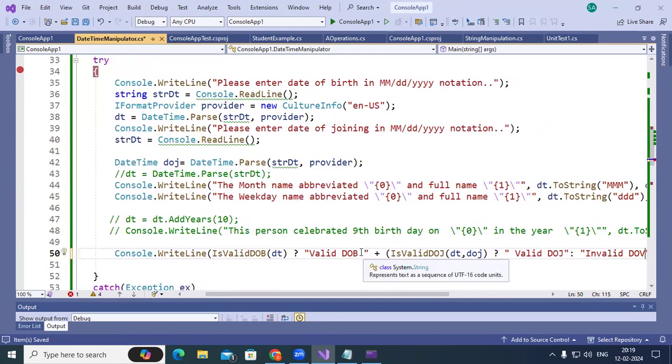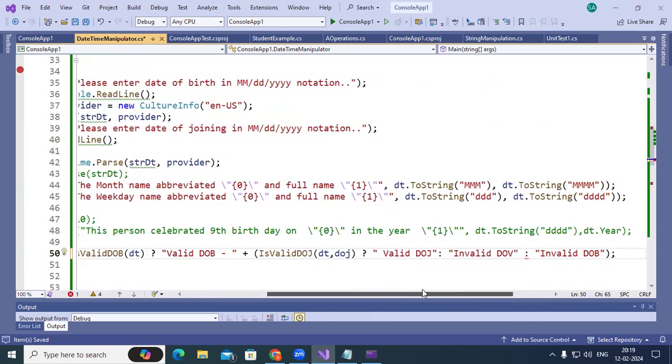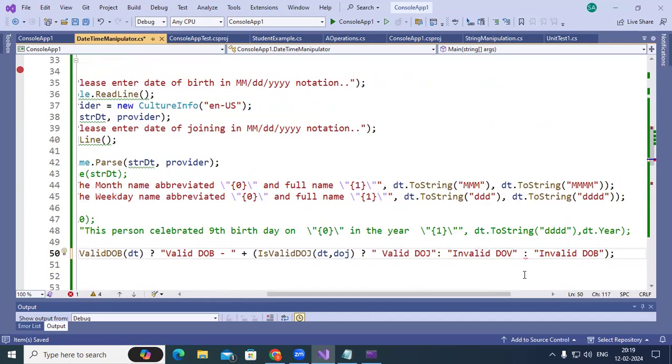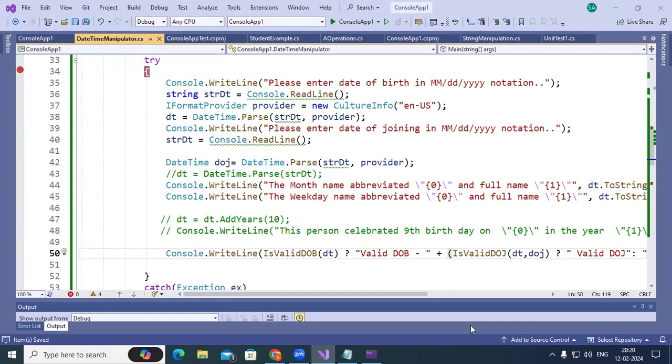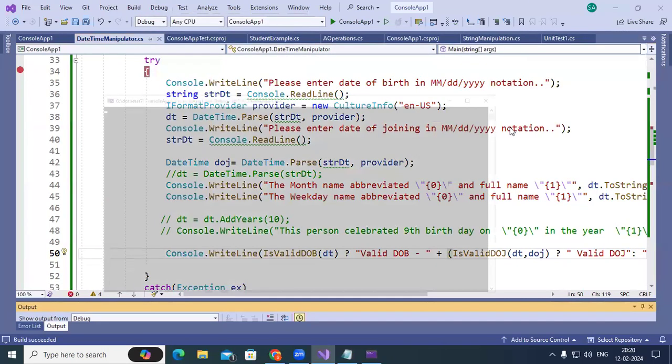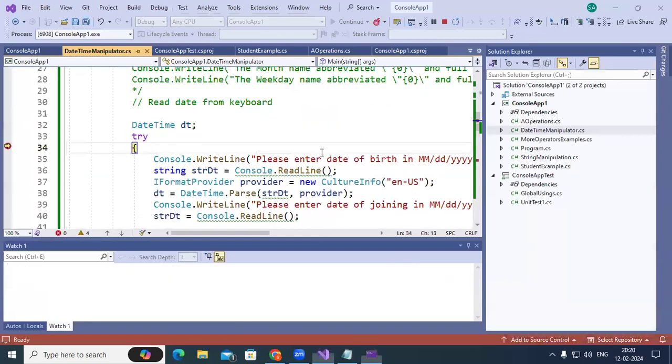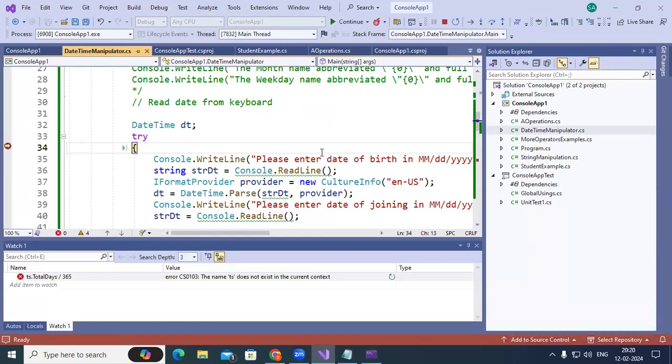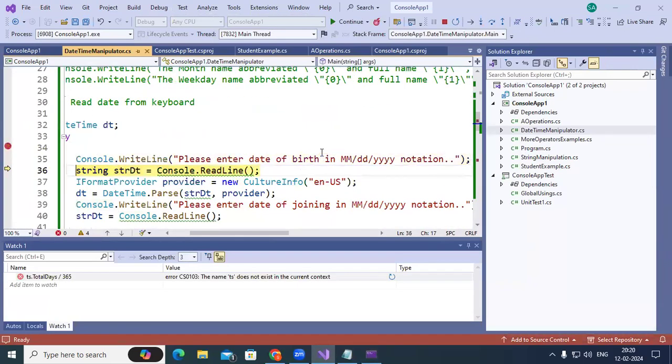Even after that, we put a hyphen as well: valid DOB, but DOJ may be invalid. You cannot say about that. DOJ, here we put, and this we have to close in this area. Now, when you run, you can find exactly how it is going to be. Start debugging.